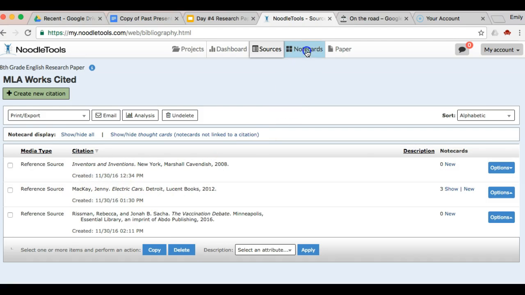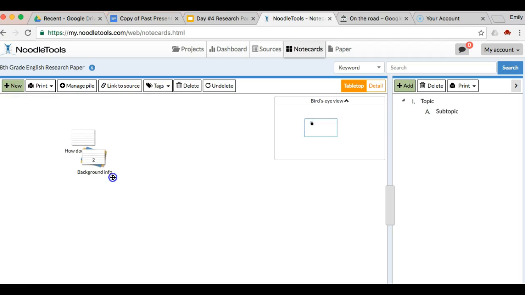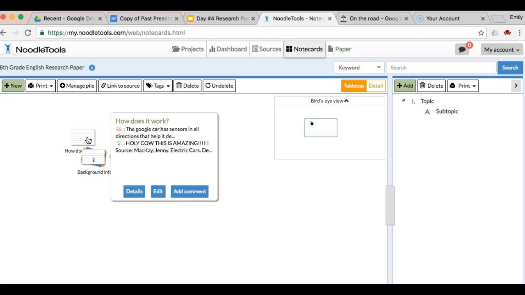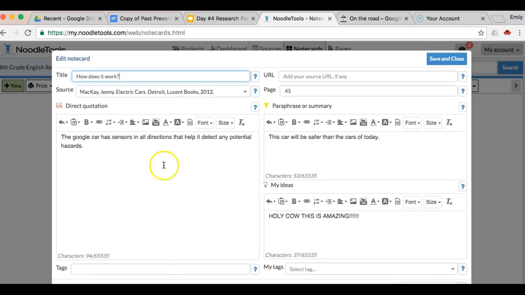So I go into my note cards, and I'll see that I have a couple of note cards floating around. They're a little bit wonky here over on the side, so I've got to pull them back down. I was tinkering with these note cards yesterday, starting to pile them up a little bit. But again, when I put my mouse over the note cards, I can see the content of that note card. So this is a note card about how the Google self-driving car works. If I want to open up that note card, I just double click on it, and I'm back to where I was yesterday in creating the note cards.